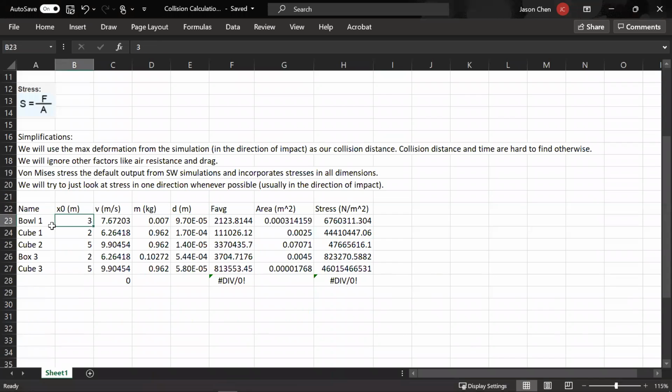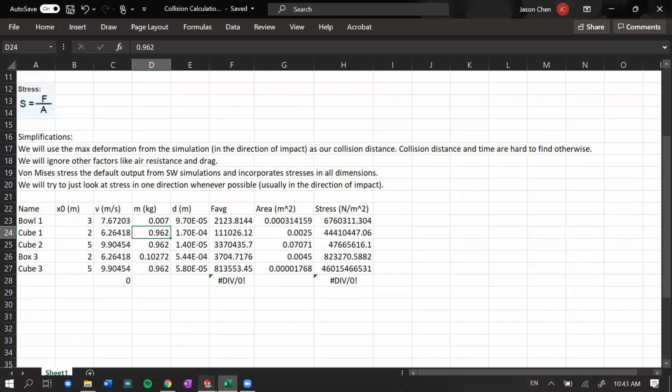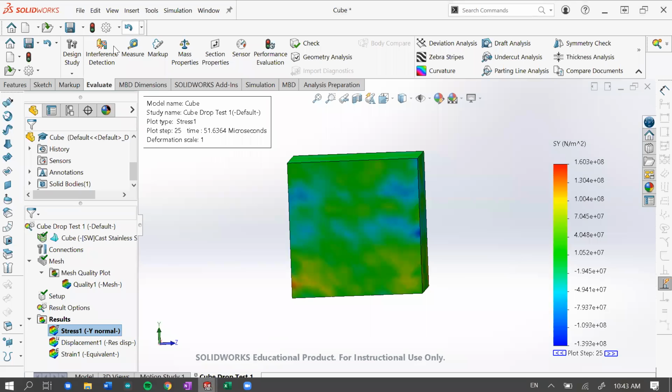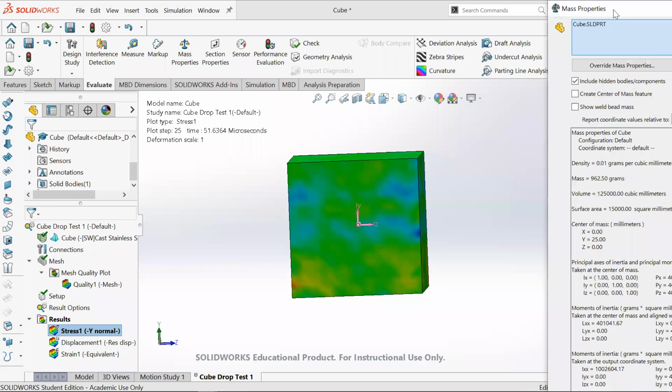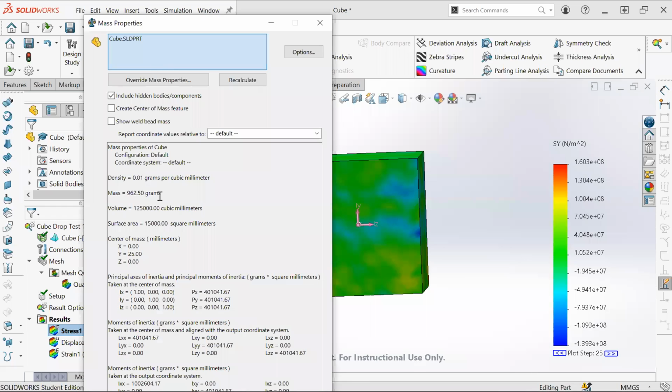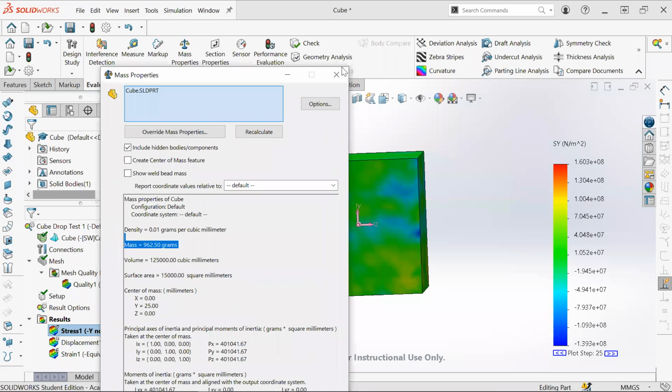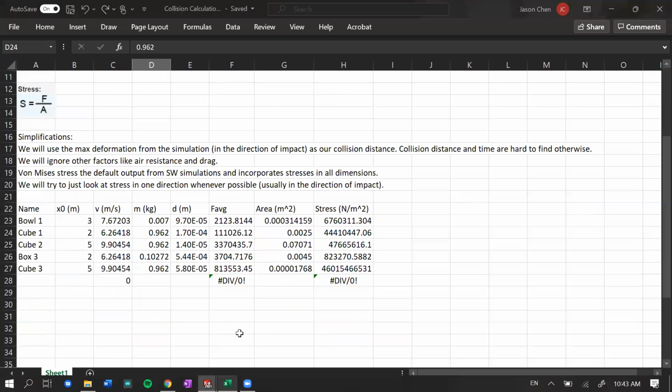We see that from our calculations, for cube one, from a height of 2 meters, we get velocity from this formula. We get a velocity of roughly 6.3 meters per second. The mass is 0.62 kilograms, if you're in kilograms, not grams. We figured that out by going to mass properties. It'll tell you the mass of your part or assembly. Go back to the Excel sheet.